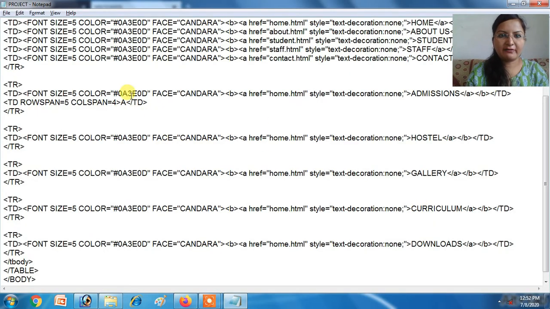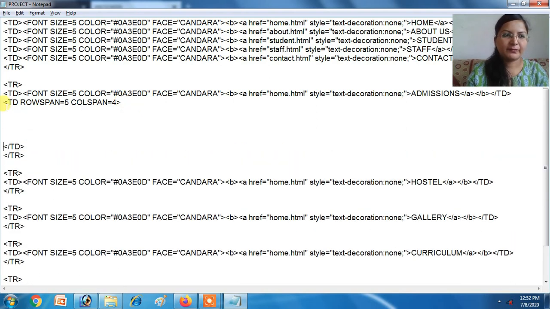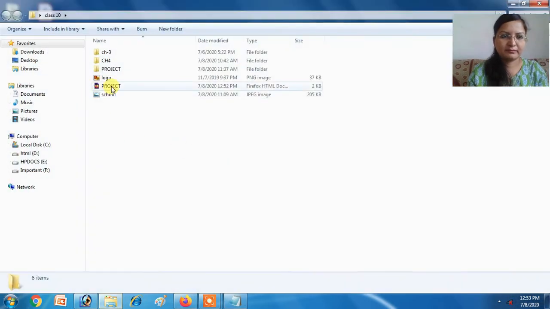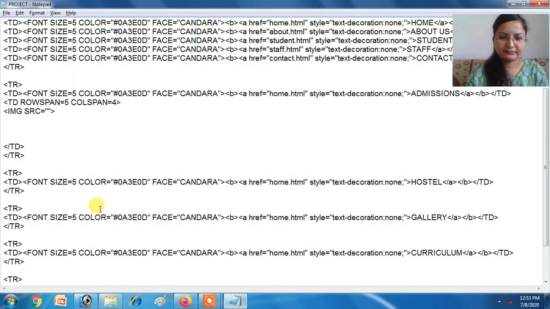Now here we have to put the picture. Okay, this one was left, so here we will put an image, img src equals double quotes. This one, school.jpg. Okay, so this one I am using. Small letters. It is case sensitive, so the picture name should be exactly the same.